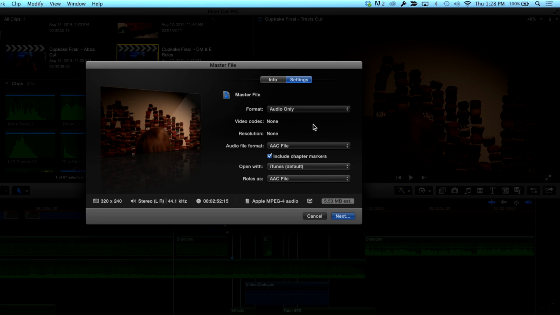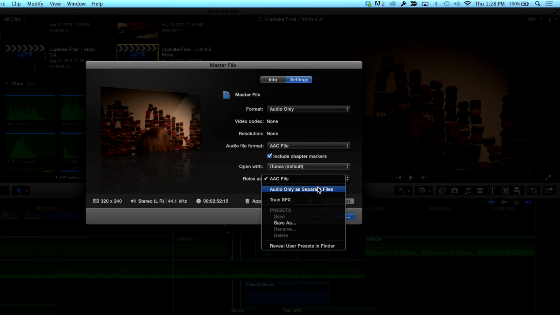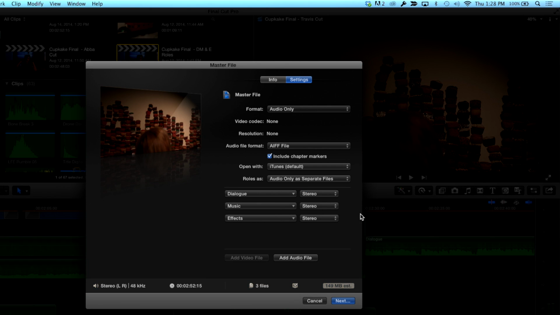Now, notice it says down here, roles as. This is the key. Go down here, it says audio as separate files. Don't worry about the train effects in a moment. I'll get back to that because it's really cool. Audio only as separate files. You go ahead and choose that, and by default, it assumes you want D, M, and E stems, so it lists all the default audio roles. Now, if I didn't want to export dialogue or music, I can click this minus button and take them out.